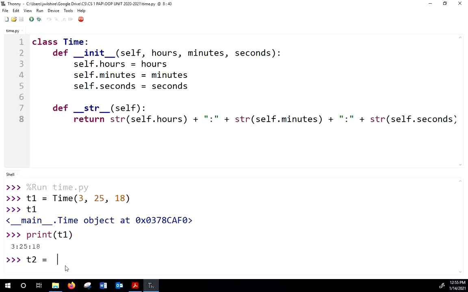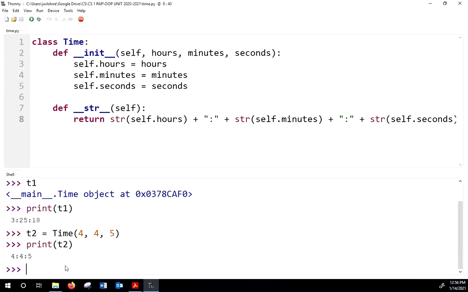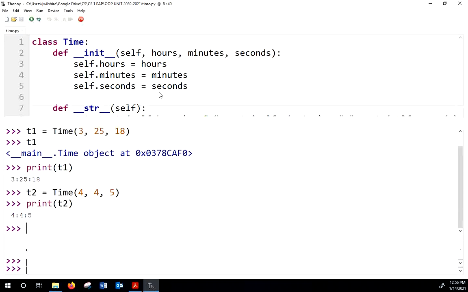What if I make a second time like this? I'll do 4 p.m., 4 minutes, and 5 seconds. Is that how clocks are supposed to look? No.